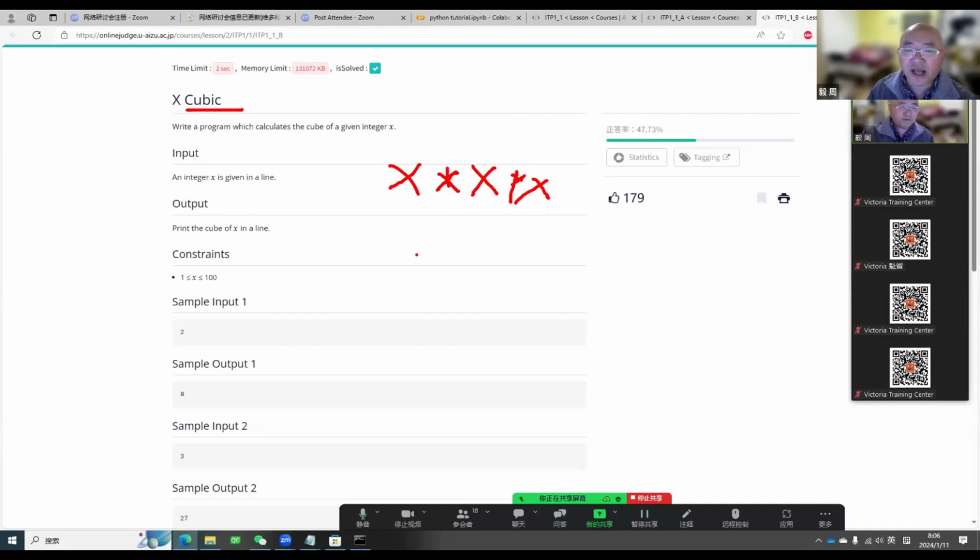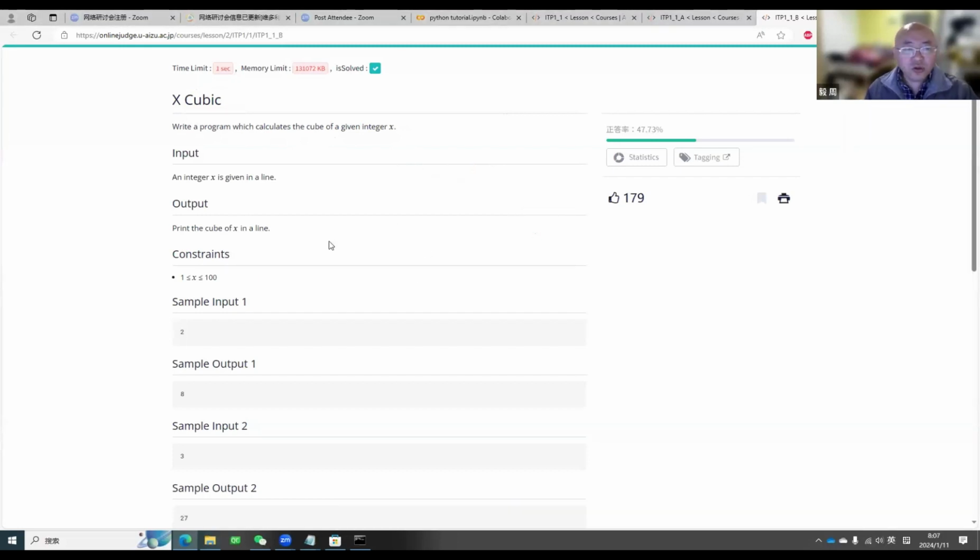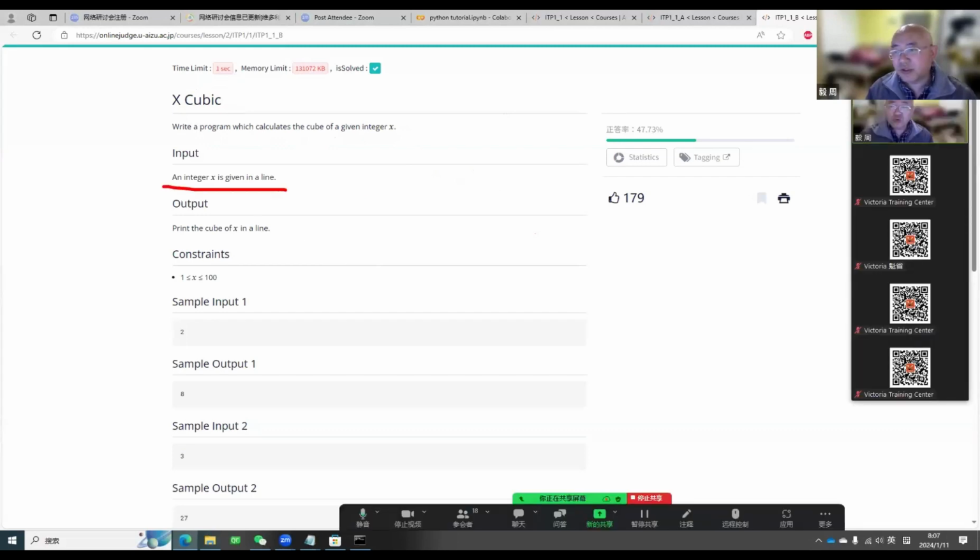We know our task is to calculate this one, and then we will read the input. It says we just get an integer x, so we can look at the constraints. The constraints just tell you the minimum and the maximum. But in Python, in most cases we don't care about this, because Python has big numbers, so we don't need to take care of this.